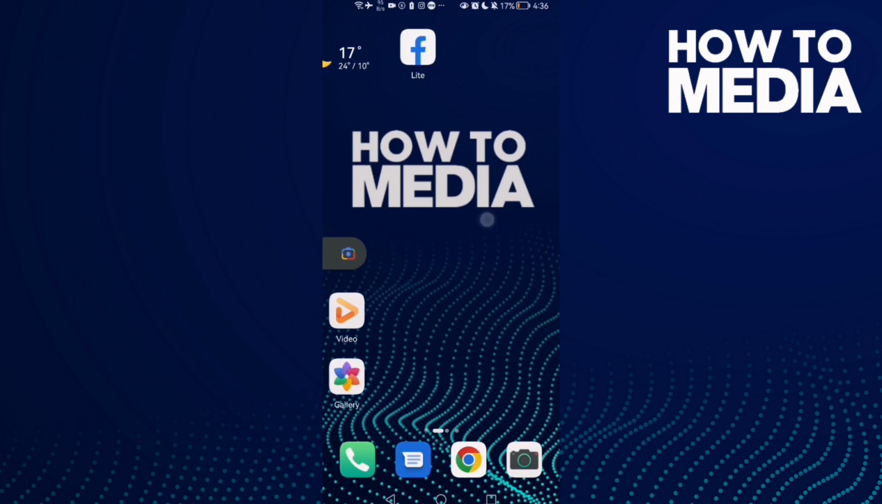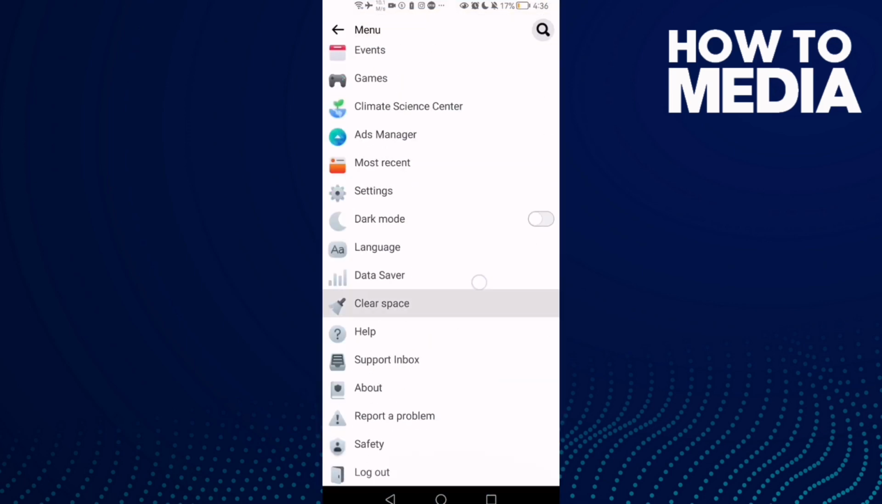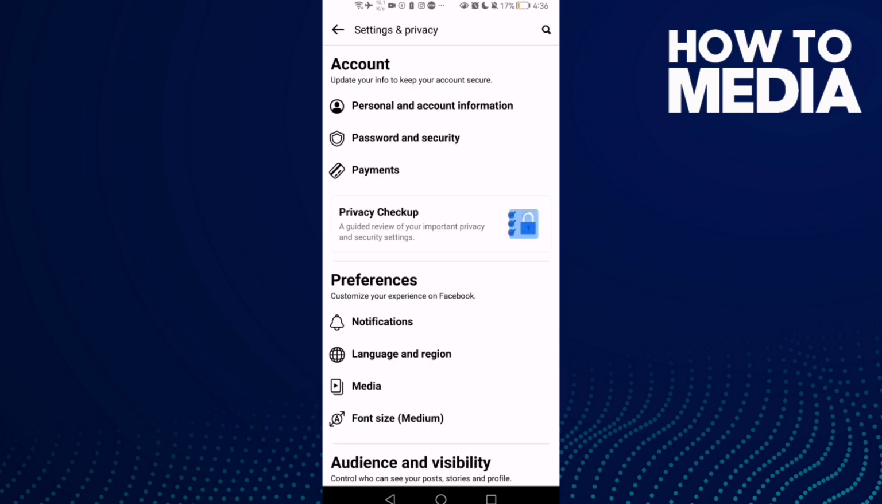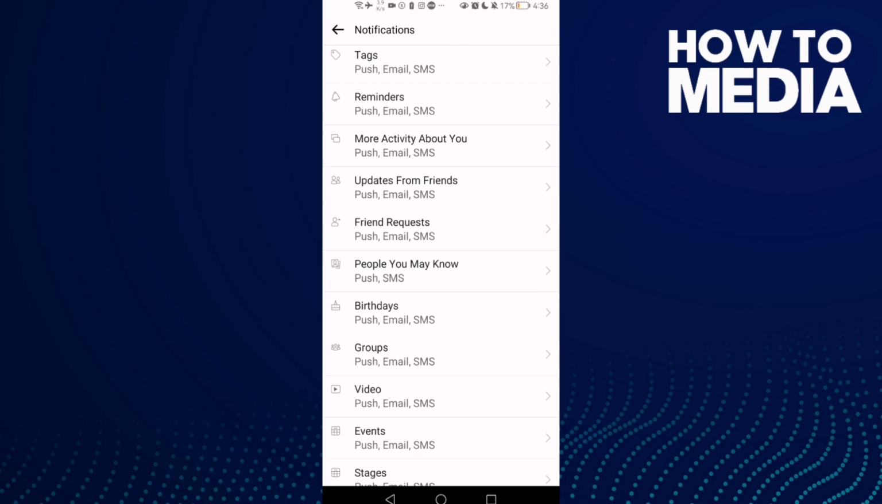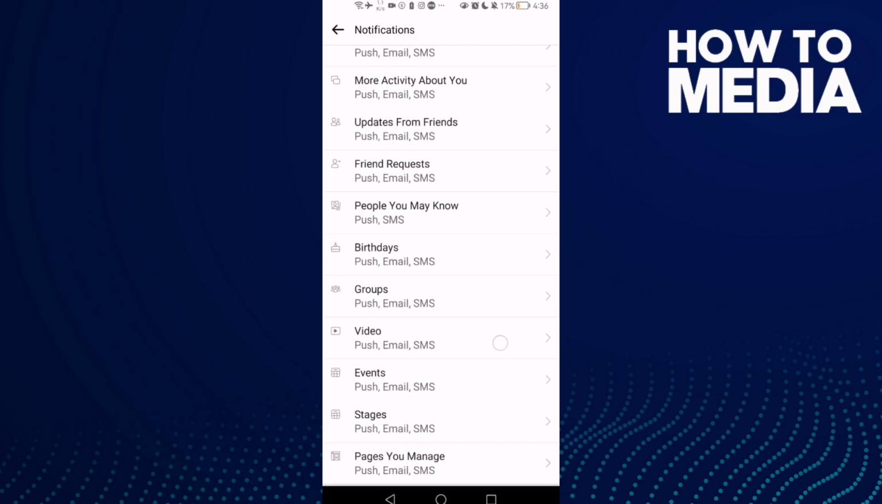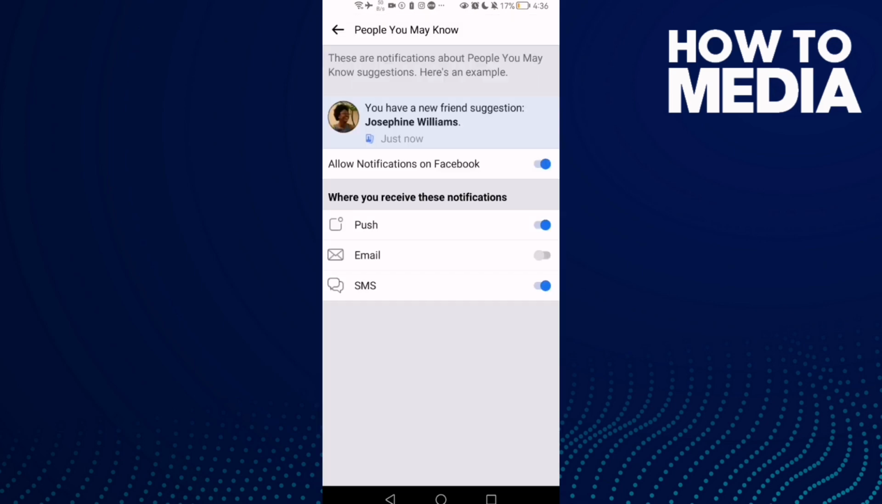on Facebook Lite. First thing, go to Facebook Lite and click these three lines in the top corner. Go down, click settings, and here in the notifications, and now just here you will find people you might know. Click on it, and now just turn off this one email notification, turn it on.